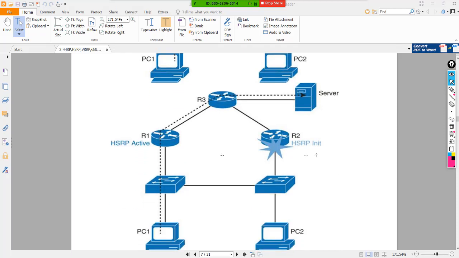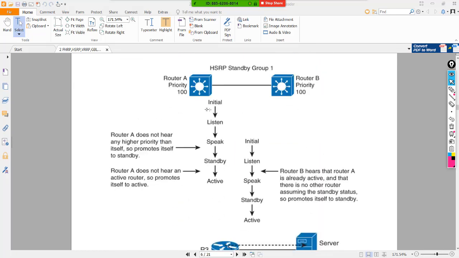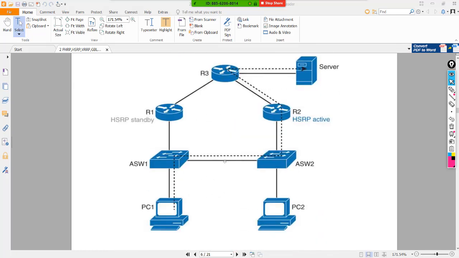So this is what happens, and this is once again put back to the init state. And now let's say this comes back, so it has to go back through the same states from init to speak, all the states that we discussed here: init, listen, speak, standby, and active.